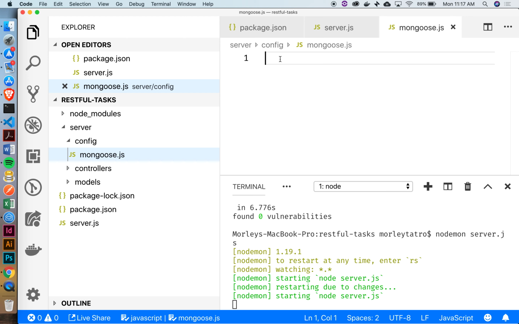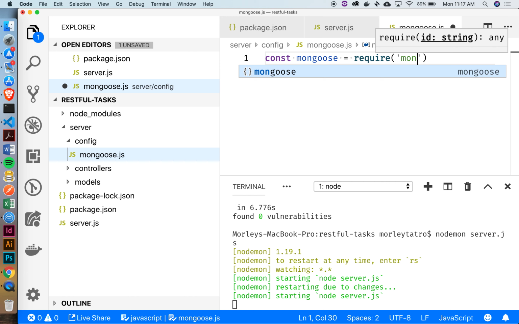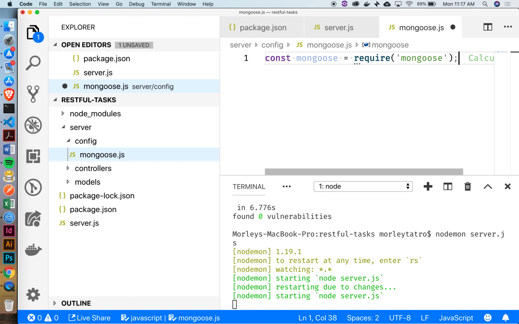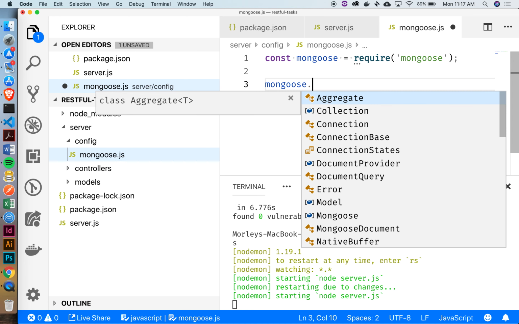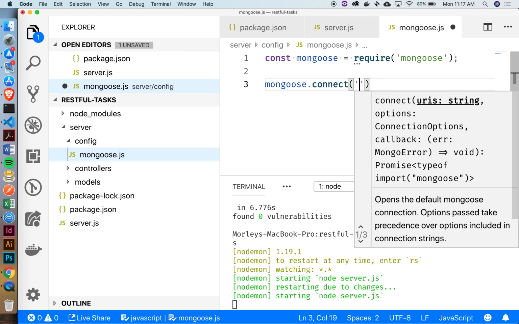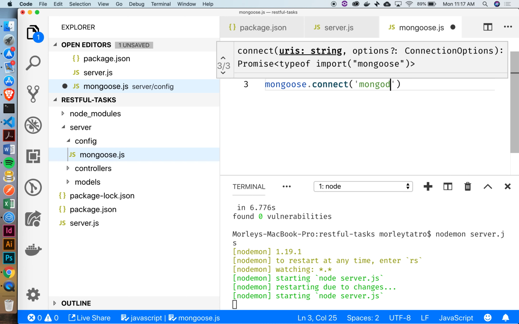And then in here, what do we want to do? The first thing that we need to bring in is Mongoose itself. Require that. Okay. And then what do we need to do to actually use Mongoose? Connect it, right? Mongoose.connect. And then we'll pass it this connection string. And then we're going to say whatever the name of the database is.